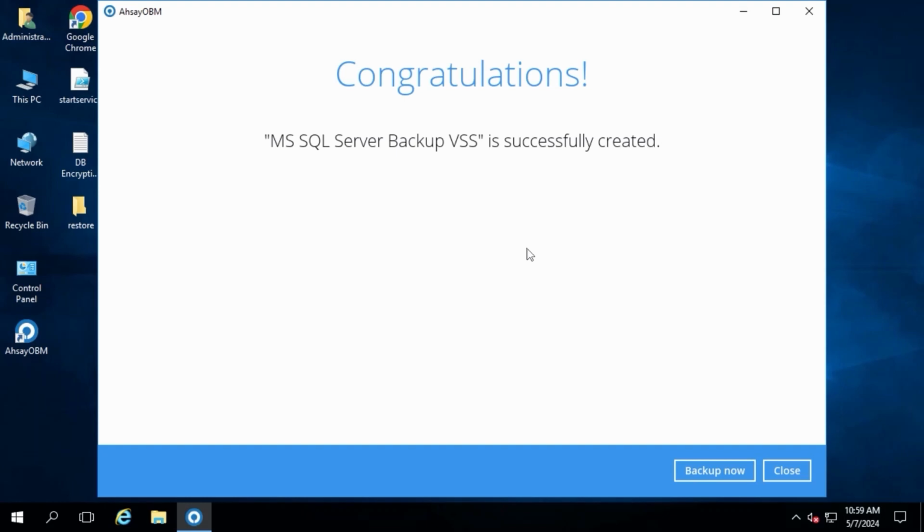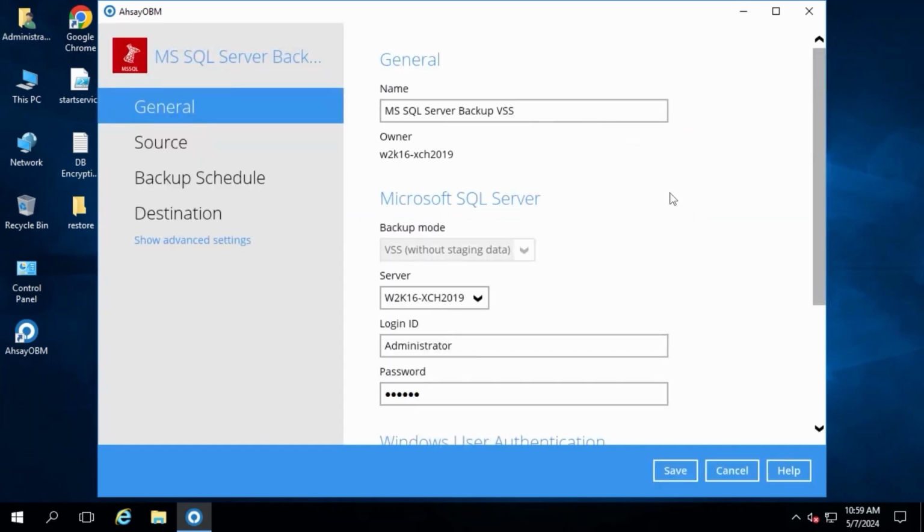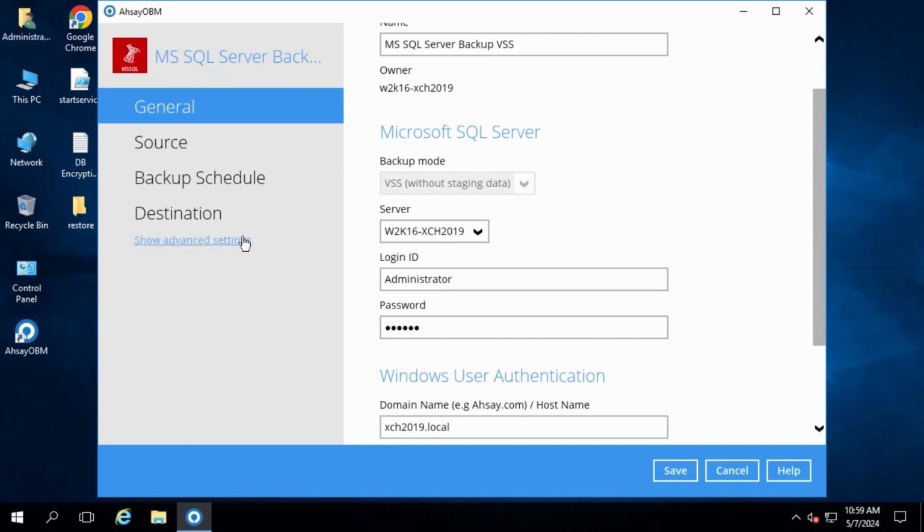Click on Backup Now to start a backup job, or you can click Close and wait for the scheduled backup to start the backup job. Let's click Close and check on the other available settings for our backup set. Click the backup set that we just created. If the Windows user authentication was skipped during the backup set creation, or if you want to update the login credentials, you may do so under the General tab and then scroll down at the bottom right here. Click on the Show Advanced Settings to view the other available options.